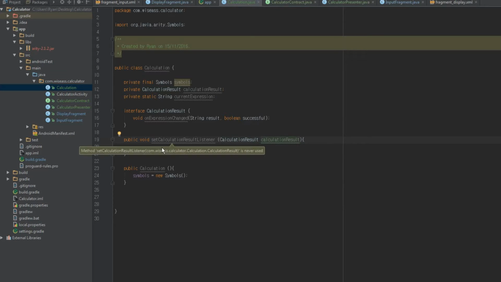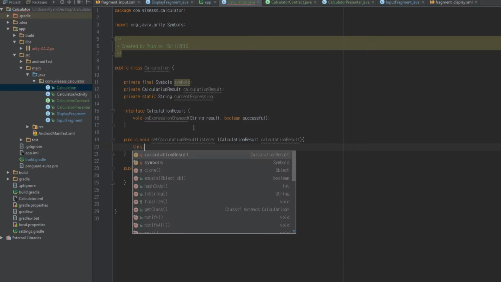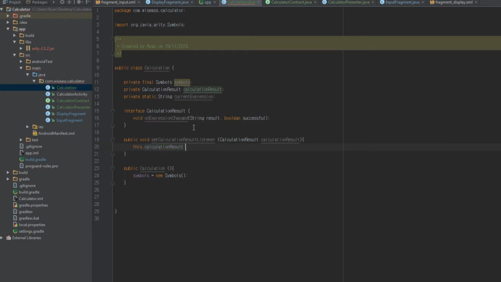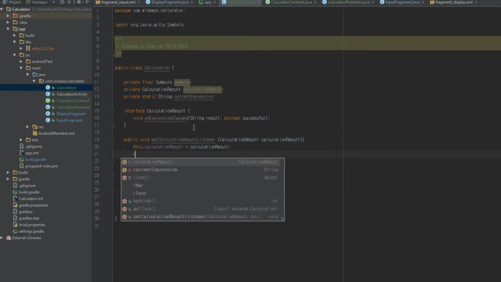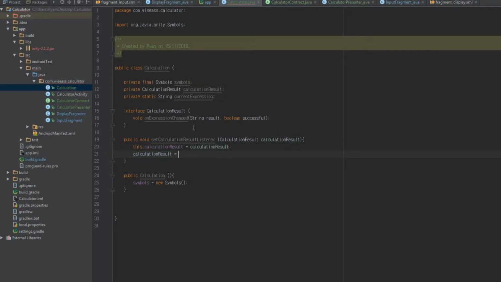Calculation result listener. Calculation result. And then we just say this dot calculation result equals calculation result. And in this method, we're also going to initialize current expression just to an empty string, and that's probably optional. What's going on here? Why are you complaining? Current expression.